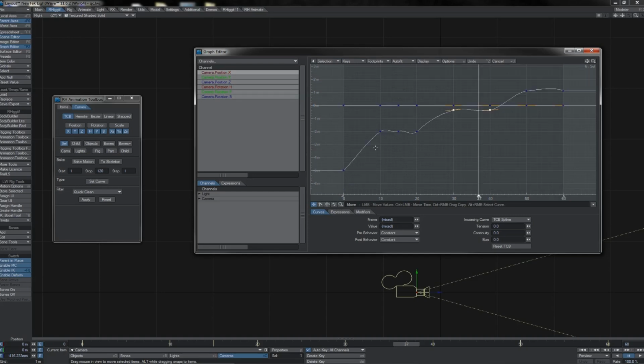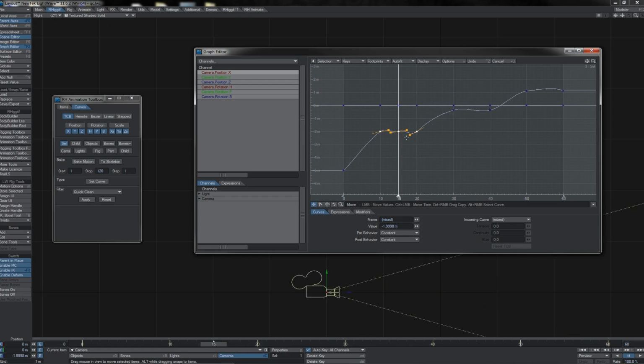What the Quick Clean filter will do is it will tidy up problems like this. It will flatten out holds, and it will remove redundant and unnecessary keyframes. We can see that not only do I have bad curve going on in this little block here, I have these three keyframes that are all of course a hold. The camera is in the same position, but I've got a redundant keyframe in the middle there.